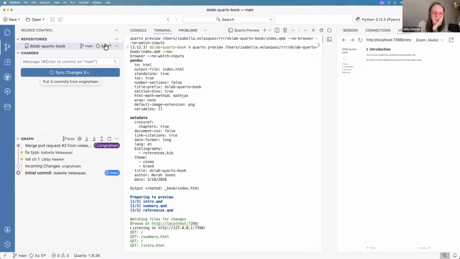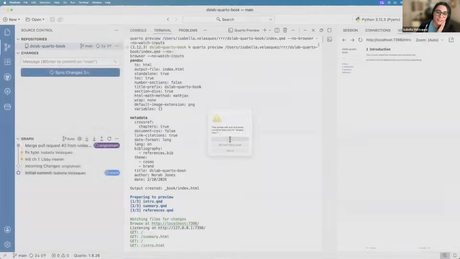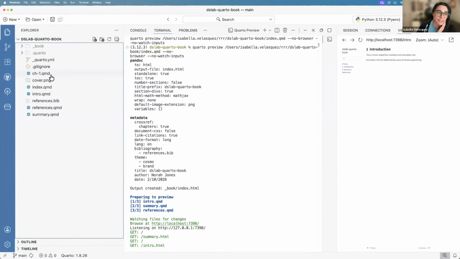It's the little recycled symbol with a three, like, there are changes, please do something. And so clicking that, it'll let me know it'll pull from origin main. Clicking OK. Going back to my files, now I can see indeed I have chapter one where I didn't before.